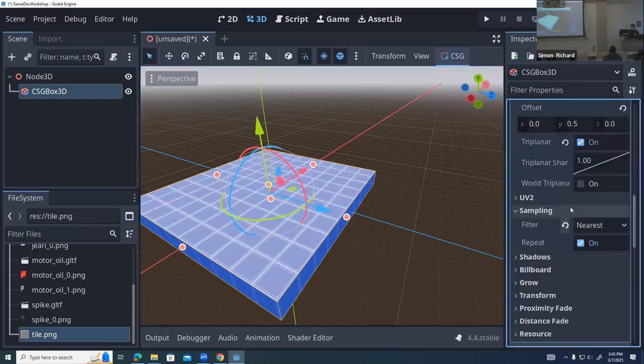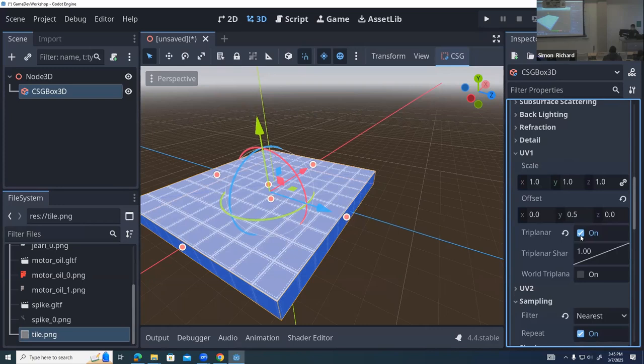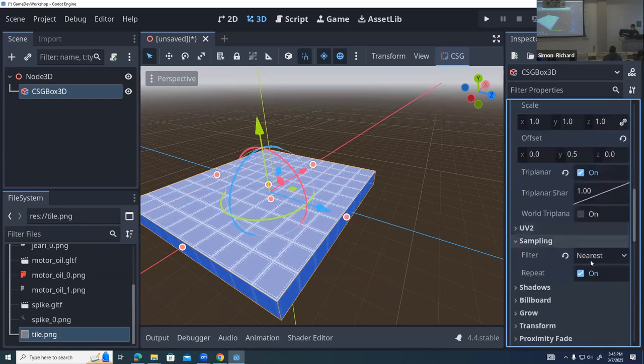So UV1, we're not going to touch UV2. UV1, we're going to enable triplanar. Sampling, we're going to change the filter to nearest.